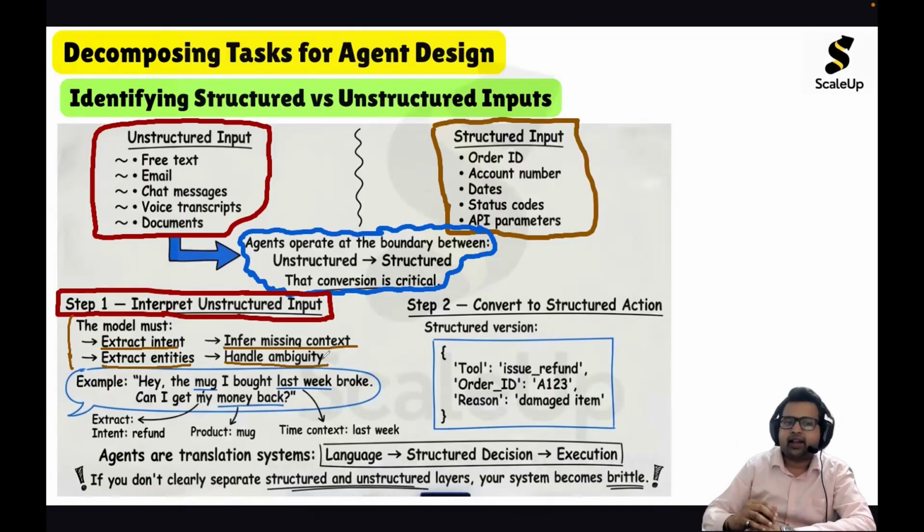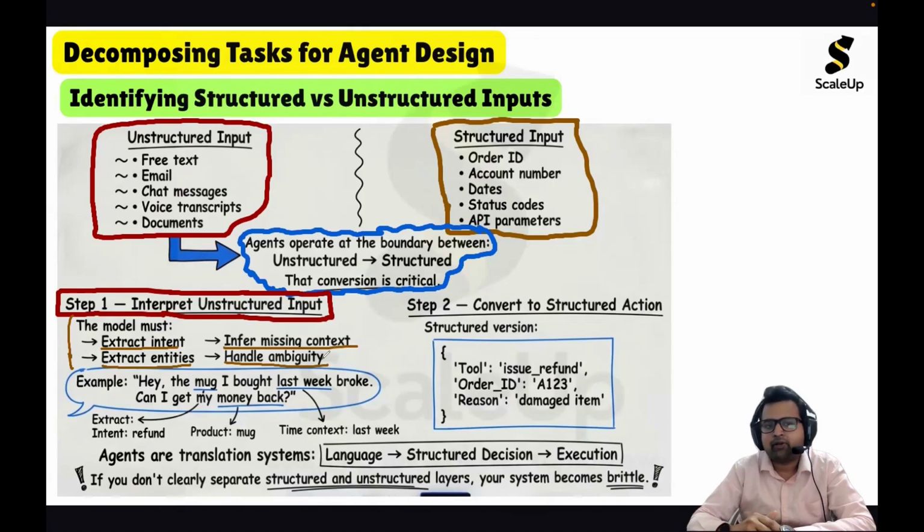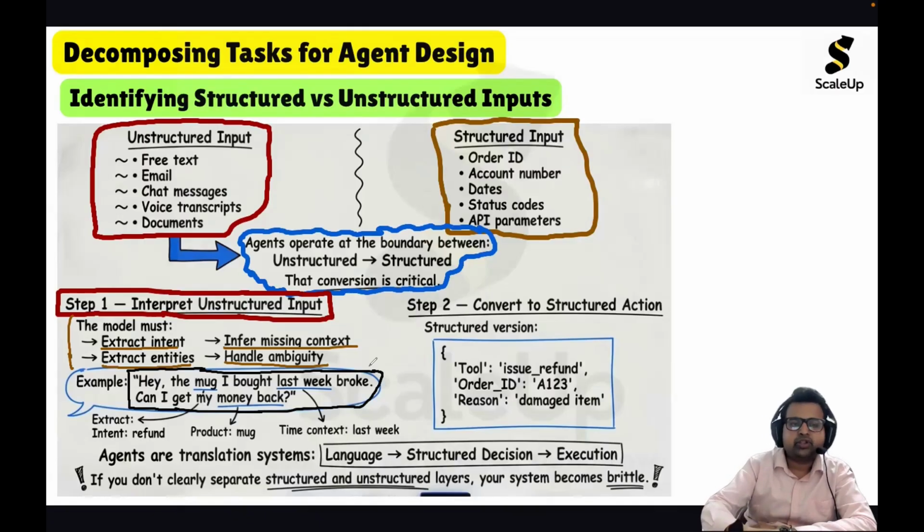So now it's very clear that the agent should be able to interpret unstructured input, and what it will be doing is that it should extract the intent, extract entities, infer missing context, and handle ambiguity of unstructured input. If you look at an example for this, so if the text is, hey, the mug I bought last week broke, can I get my money back? Like, let us suppose this is the unstructured input which the agent received.